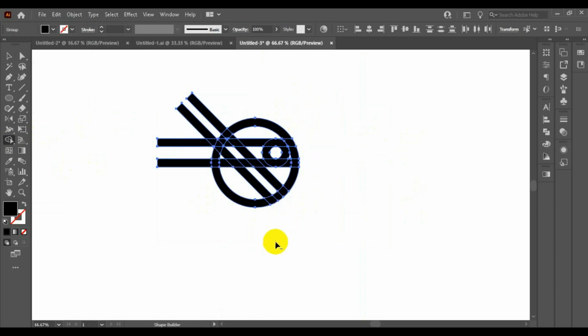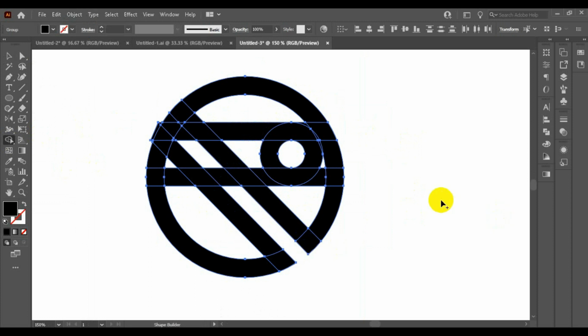Now take the Shape Builder tool and discard all unnecessary parts. Hold Alt and click to remove this part.